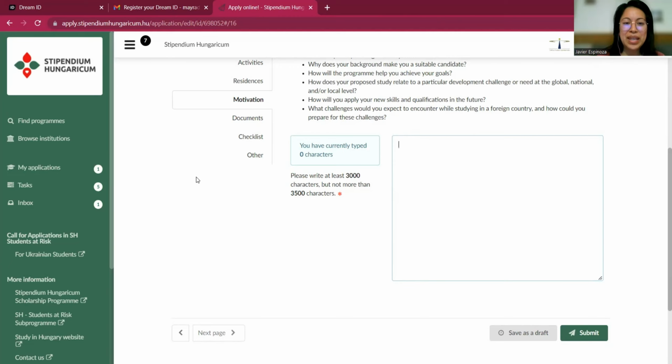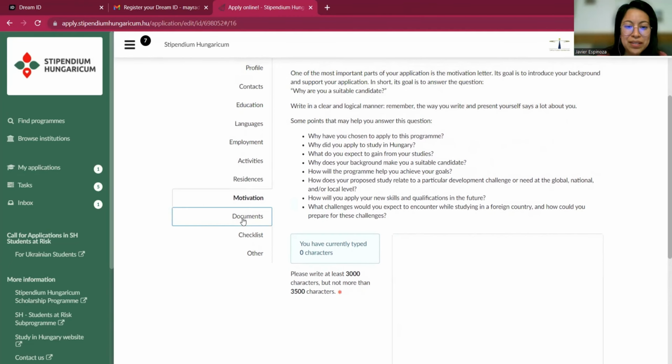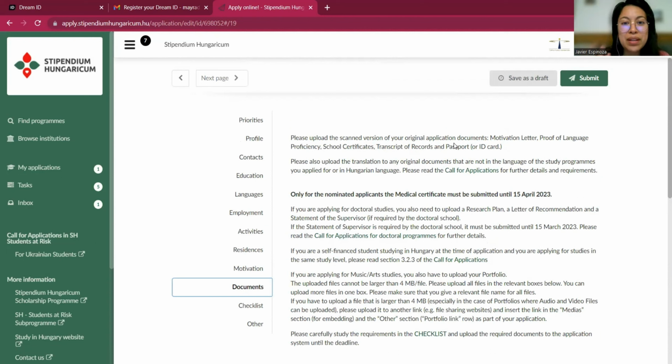As I say, I will write a little bit more about this topic, but for this time, just make sure to reach the number of characters that they are asking for. And well, right now it's time to fill in and upload the documents. So they are asking for several documents, which are the motivation letter and the proof of language. In this case, you can show a TOEFL certificate, IELTS, Cambridge, or whatever other certificate, but as far as I know, you have to have a proficiency of language at least at B2.